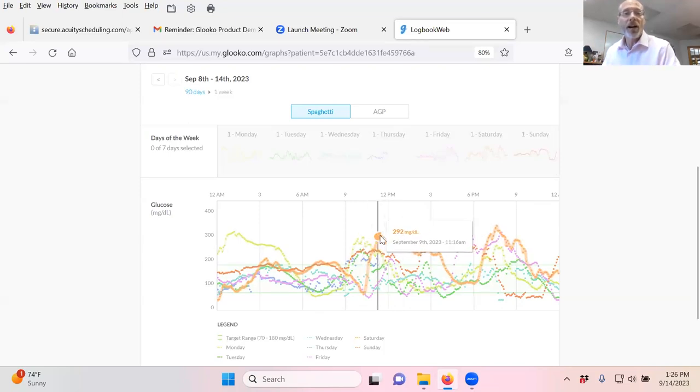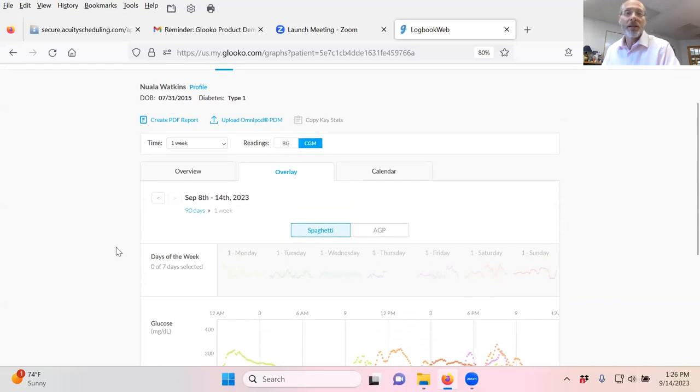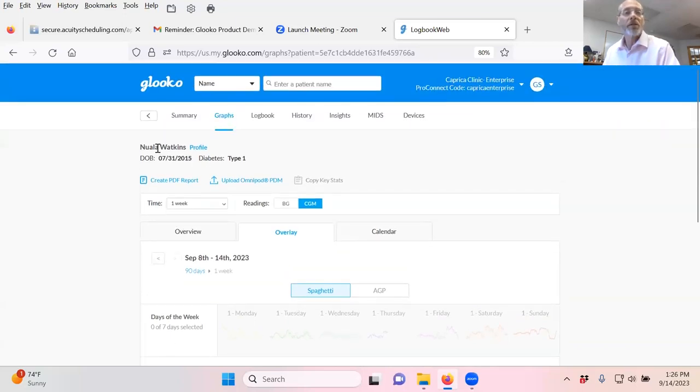In this case, it's just the opposite. We have correction boluses that aren't bringing the glucose down quite enough. And that's a sign that the correction factor might need some adjustment. So that's sort of the macro view.